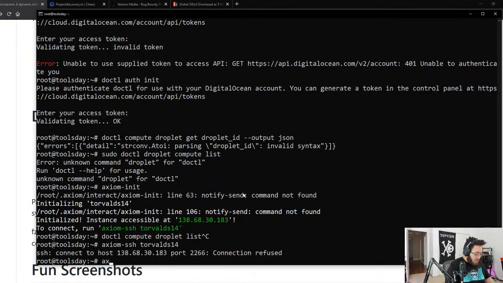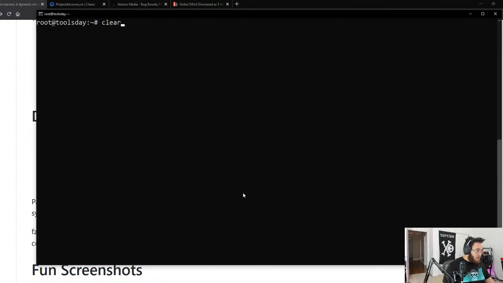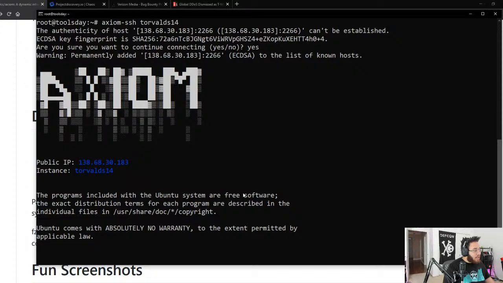Connection refused. That's just because the system isn't all the way up yet. That's just very natural. Okay. And then we're going to try and SSH back into this again, which we can. And then here we are. Now we're inside of Axiom.